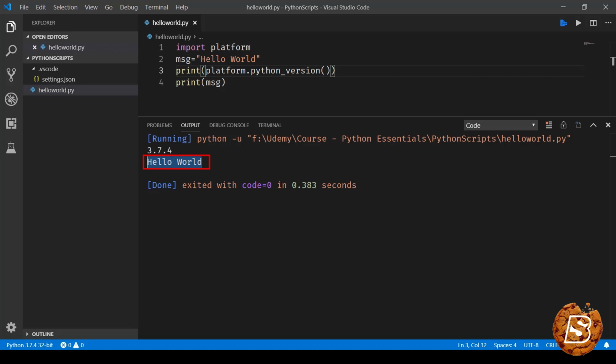So we can have multiple modules imported using a single import command, or we can have multiple imports for specific modules that we want to import in our Python script. In the next one, we'll be taking a look at expressions and statements in Python.